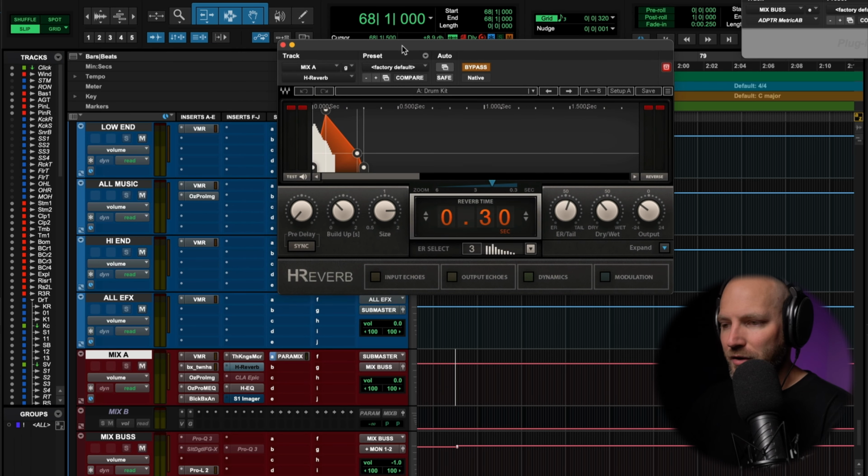We got H reverb here, and I cycled through a bunch of them. I found a drum kit setting. It had too much reverb time, too much decay, sustain, and so what I did is drop that all the way down to 0.30. Wanted it to feel more like a bedroom kind of vibe. So let's take a listen with and without that.